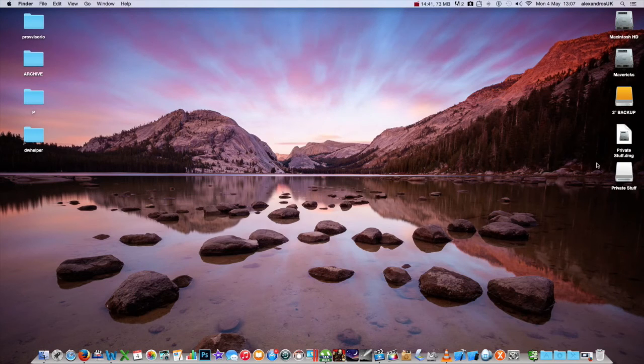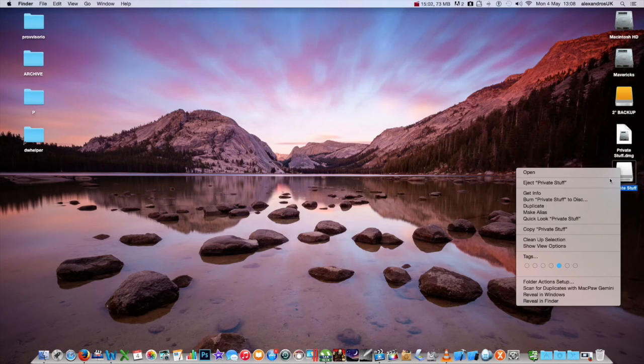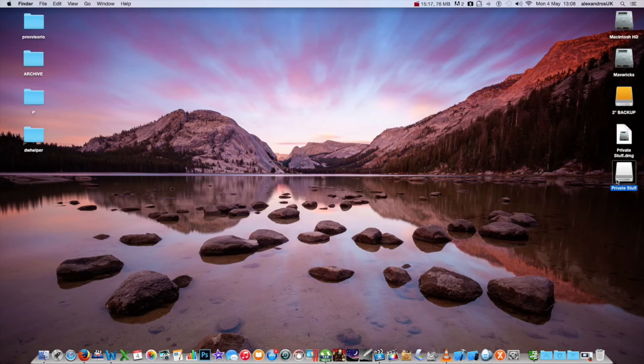And that's it. As you can see, the icon is exactly the same as an external USB drive, and you have to treat it exactly like it was an external USB drive. So if you want this one to disappear, you just have to close it by clicking eject, or alternatively you can drag it to the trash. That's it. Now you have this private folder that no one can access.